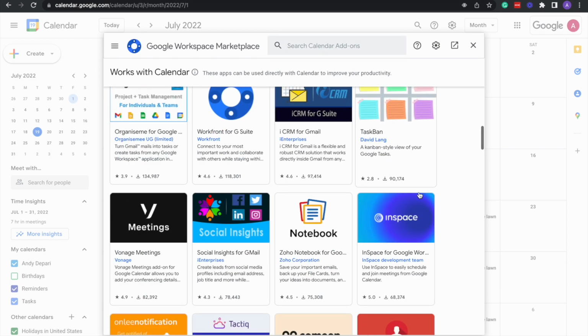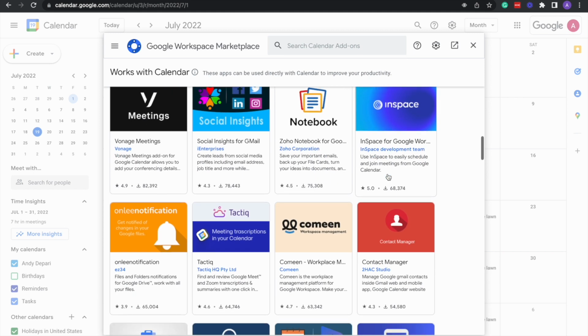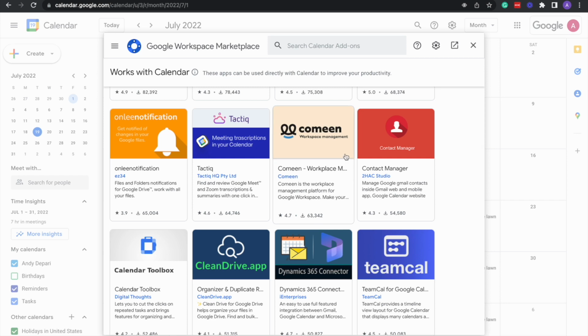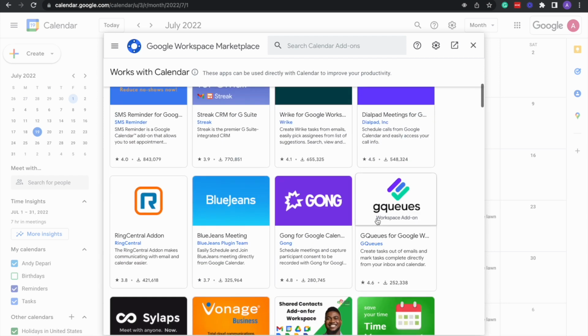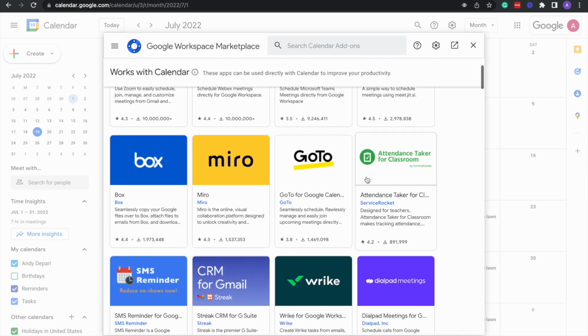It's a very intuitive software, and Google has almost every application you need for the Google Calendar. So whatever you need, just search it, or you can locate it right here, and these are certain add-ons you can install and sync right with your Google Calendar. So definitely try that out when you get the chance if you need to.